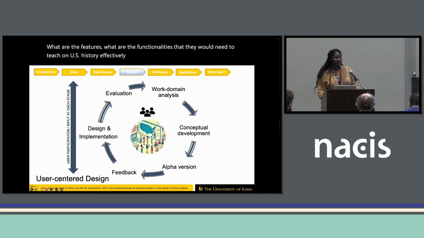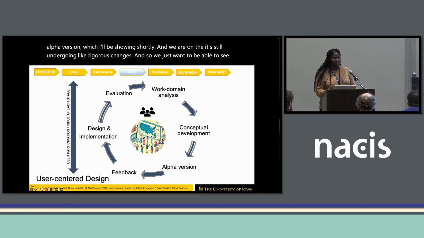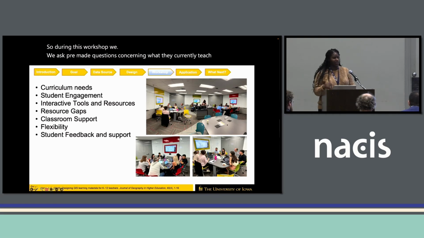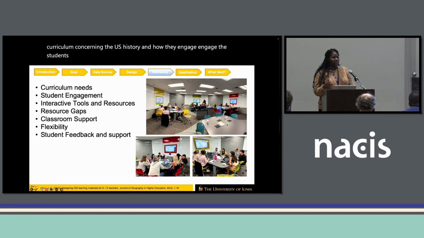During this workshop, we provided an alpha version, which I will be showing shortly, and it's still undergoing rigorous changes. We just want to see if this tool can address the needs of the teachers as well as the high school students. We asked pre-made questions concerning what they currently teach in the curriculum concerning US history and how they engage the students with learning migration patterns and those sorts of topics.